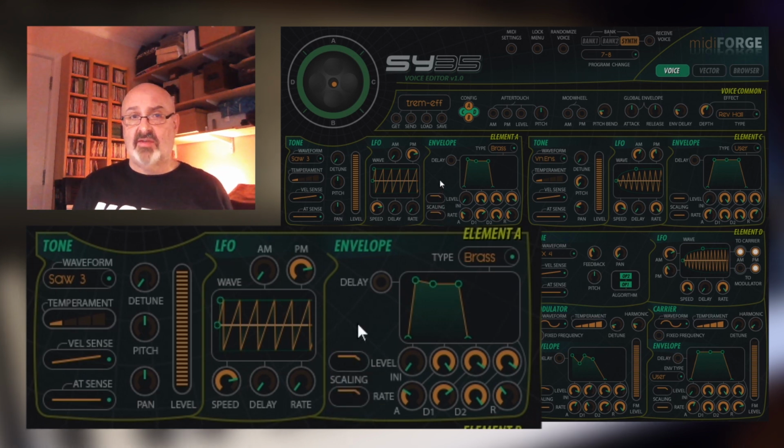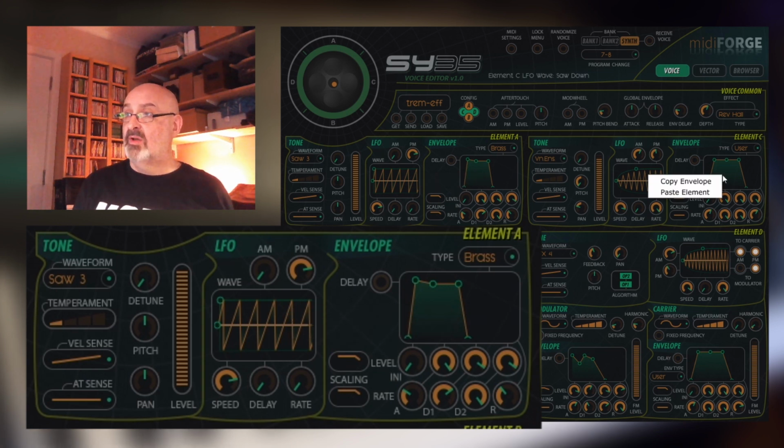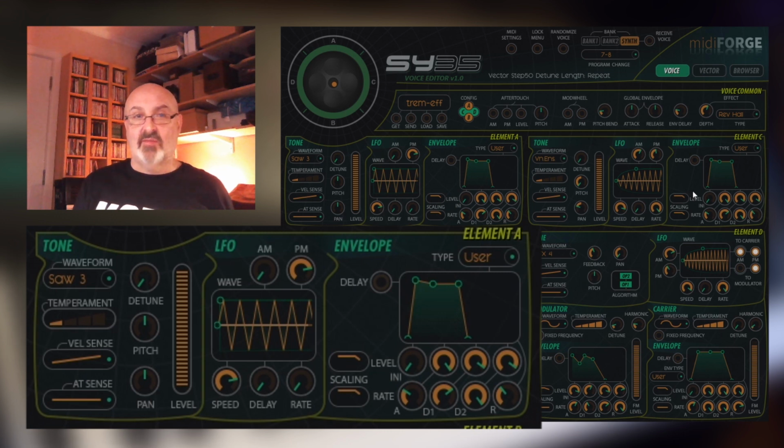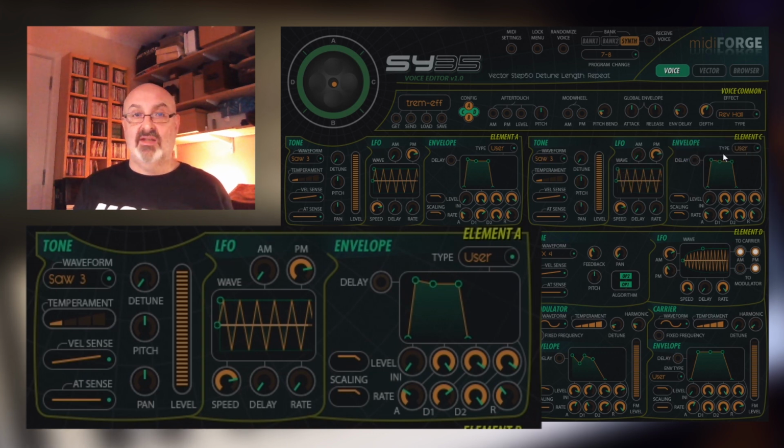So there's a couple of other things which are useful, and these will apply to the FM section as well. If you right click on here, you can copy the envelope, and then you can paste the envelope onto the other elements. So if you just really want to do a pad where the envelopes are pretty much the same or very similar, or you just want to use that as your starting point, then you can do that. And the other thing you can do is you can go up to the element name itself, you can copy the whole element, and then you can paste it over here.